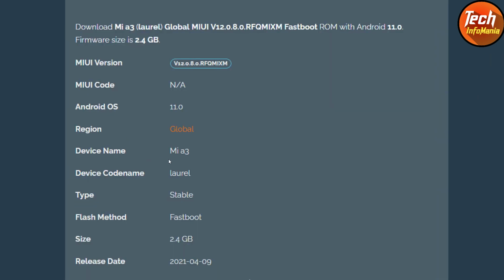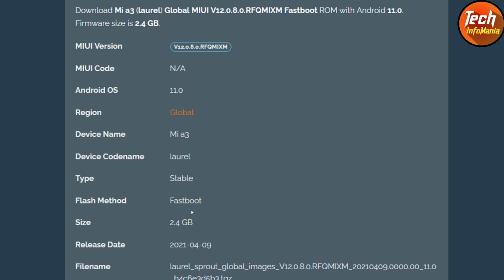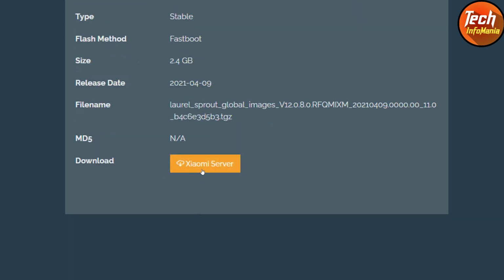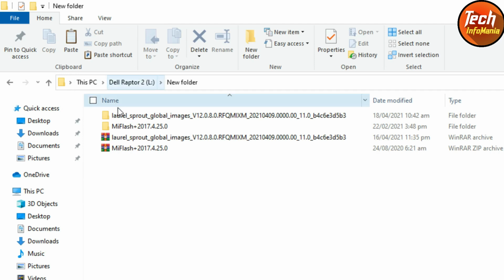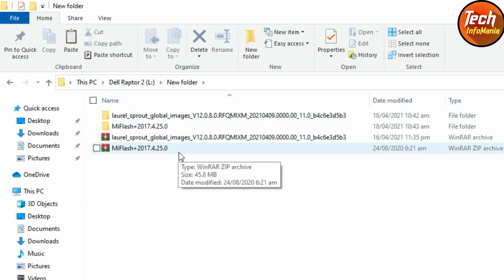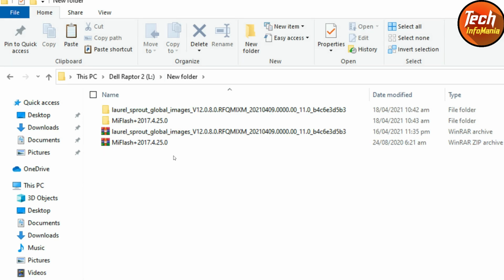Check region global, device name Mi A3, device code name is Laurel, type stable, and flash method must be fastboot. Then click on Xiaomi server. The download will start. Download the fastboot ROM file for Mi A3. So this is my downloads folder where I have already downloaded the Mi Flash. Links are provided in my video description. Download Mi Flash and then extract it.